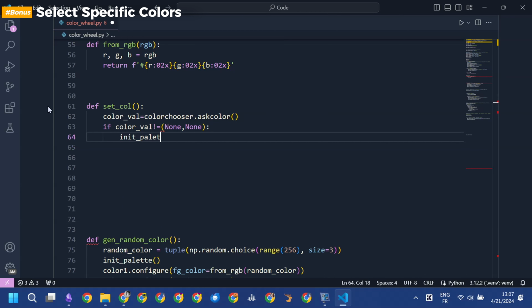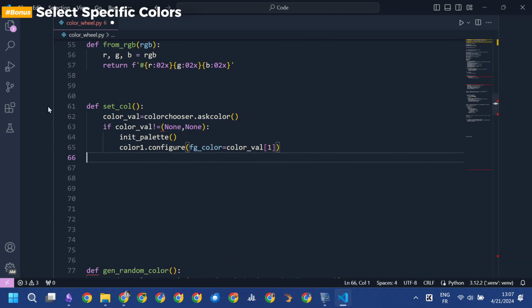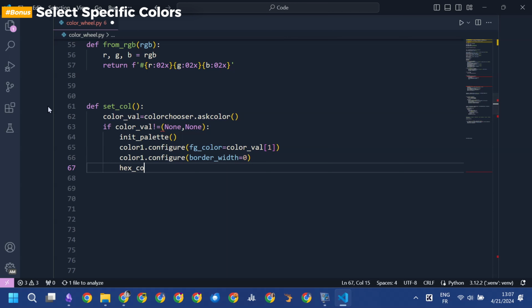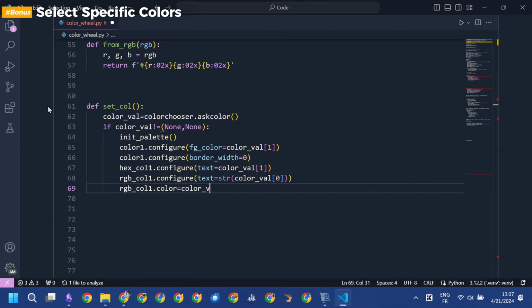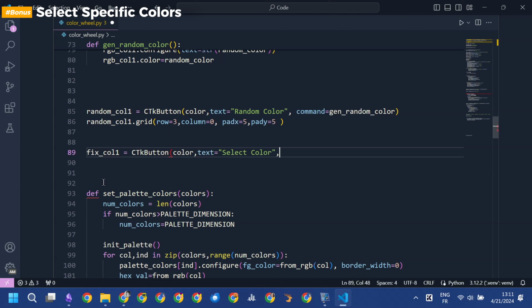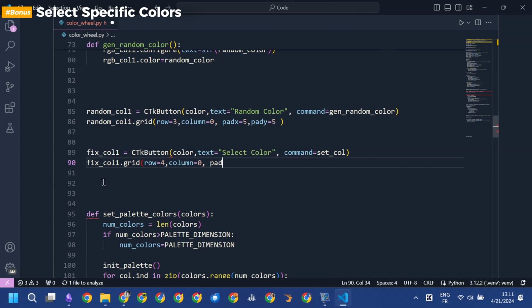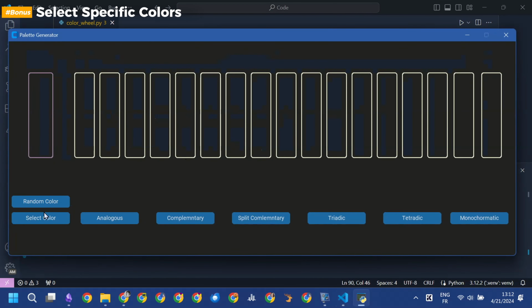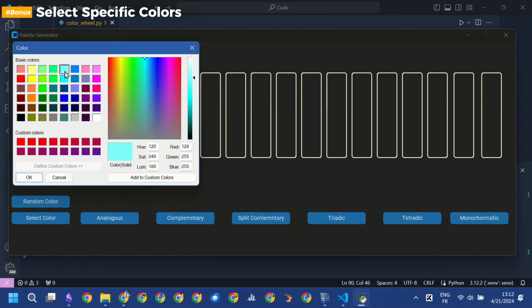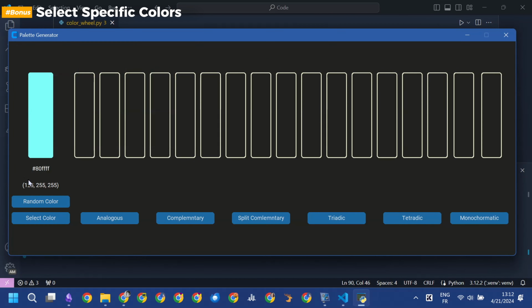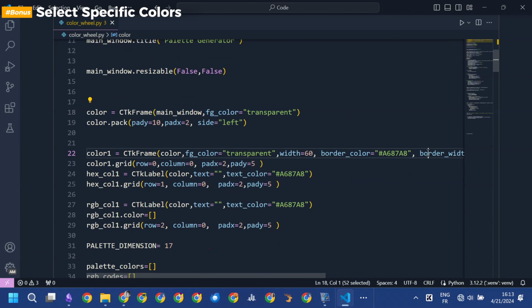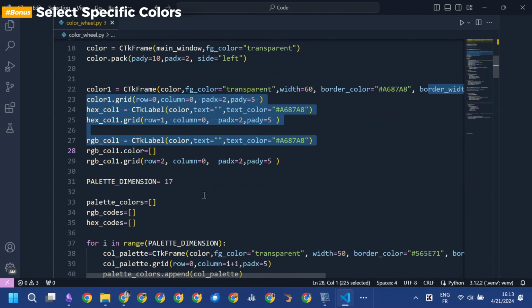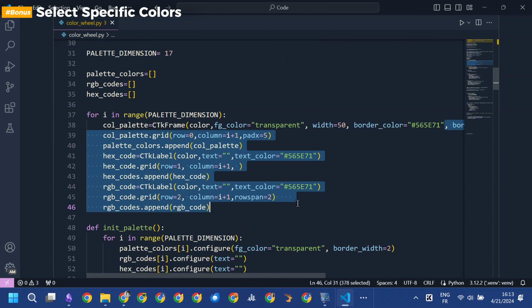The function will initialize the palette and set the selected color to the first color frame and update the text of the color codes labels. Now we add the button that will trigger the selection of the color. As you can see, when the user clicks on select a color, the corresponding color will be assigned to the first color frame. The color wheel is highly customizable. You can easily change the colors of the main window, the border colors of the frames, and of the labels. And here is another result.